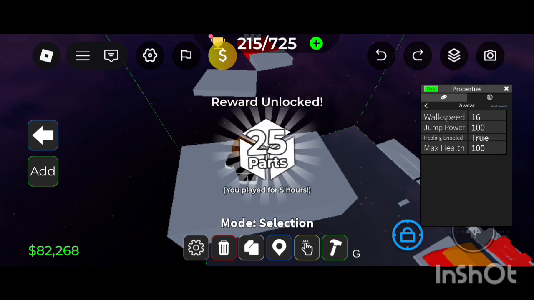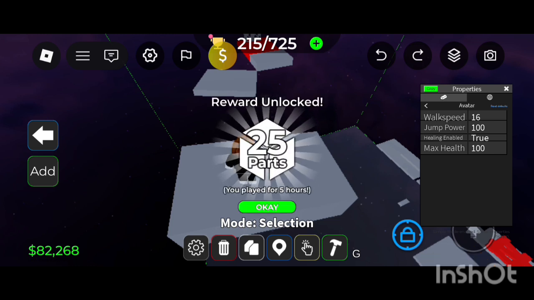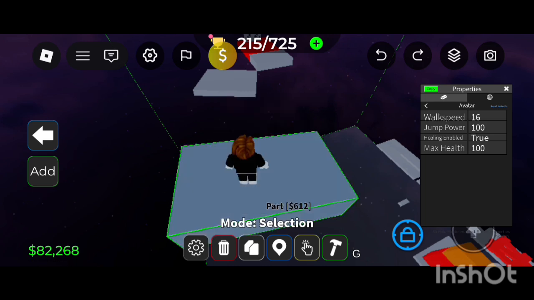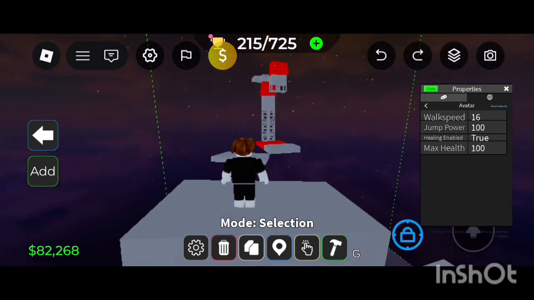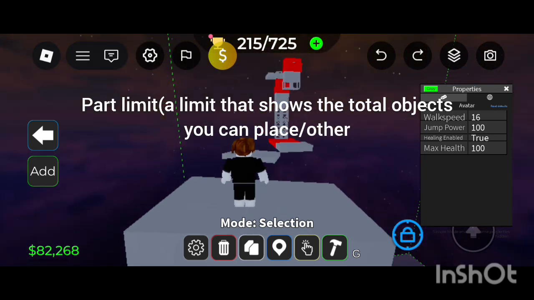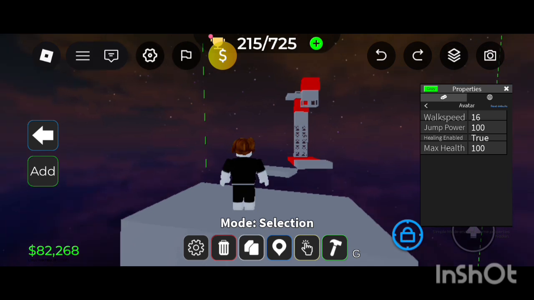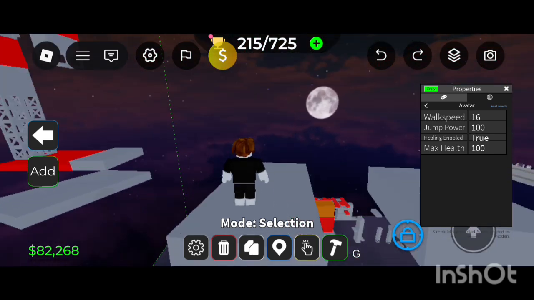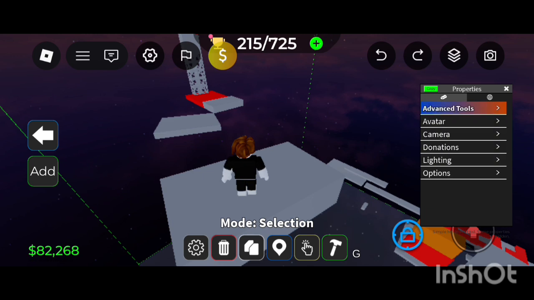But I also forgot to mention, every time you play 25 minutes, 5 minutes, for an hour, 5 hours, yeah, you basically gain parts to add. So there is a part limit. Right now I can place 725 parts. But the longer I play, the more that I can place. You might wonder how far can I actually go.